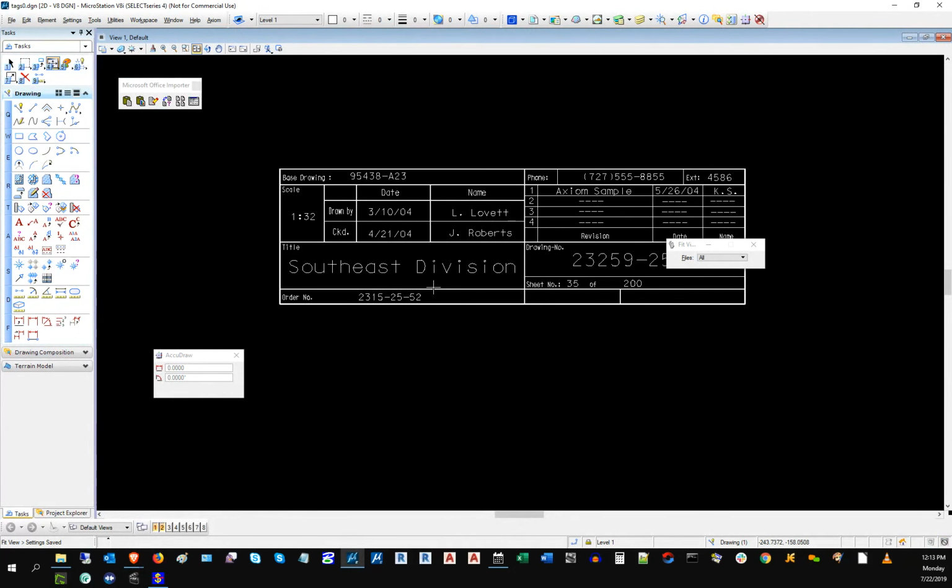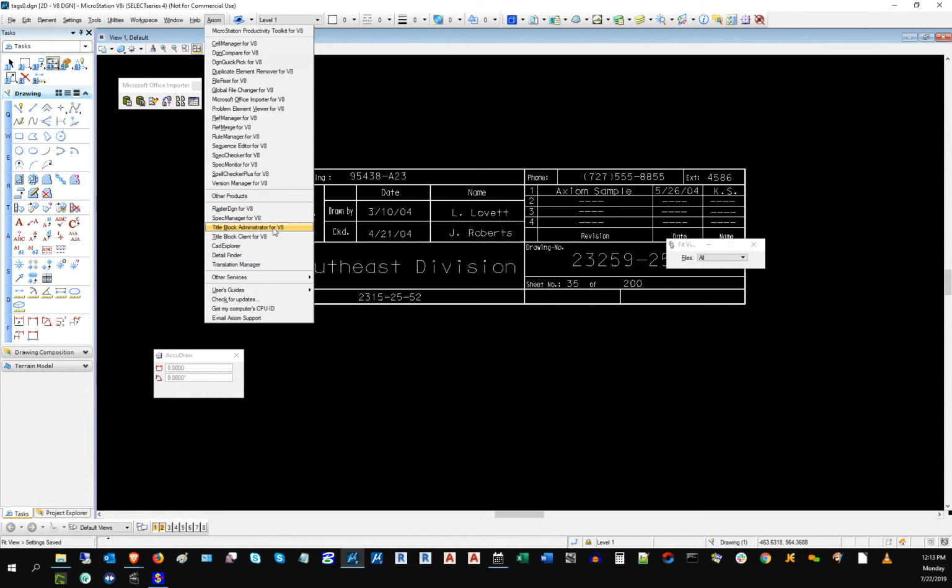When you install one or more Axiom programs, you get this Axiom menu selection off your main MicroStation menu. When you click that, the first section you see is our toolkit for V8, which is these 16 programs. And then in the other product area is Title Block Manager. In MicroStation, the Title Block Manager is two programs, Title Block Administrator and Title Block Client. I'm going to concentrate on Title Block Administrator.